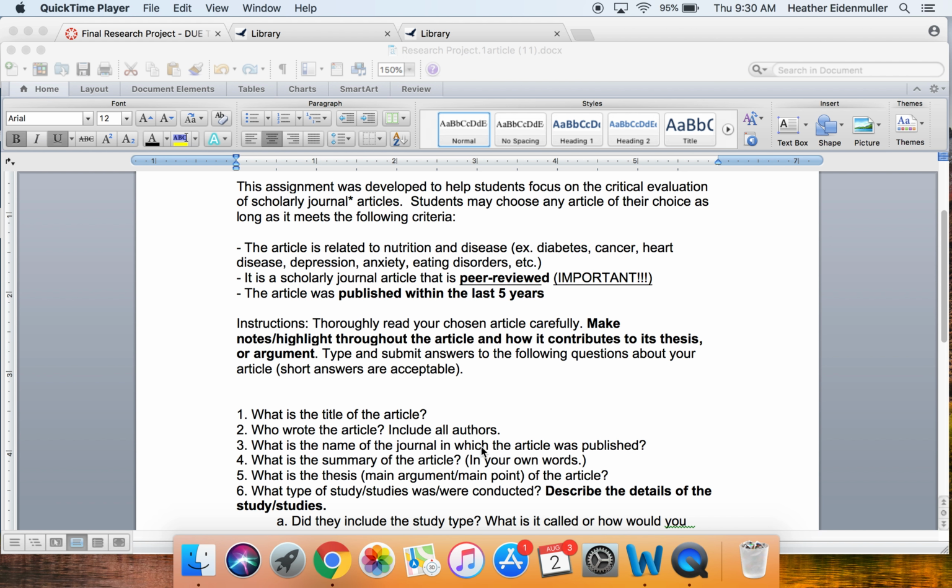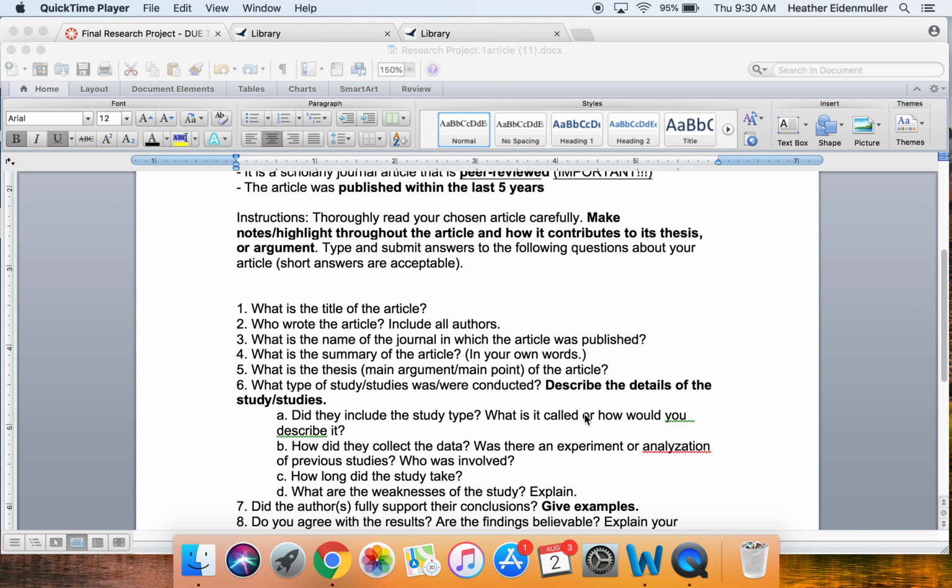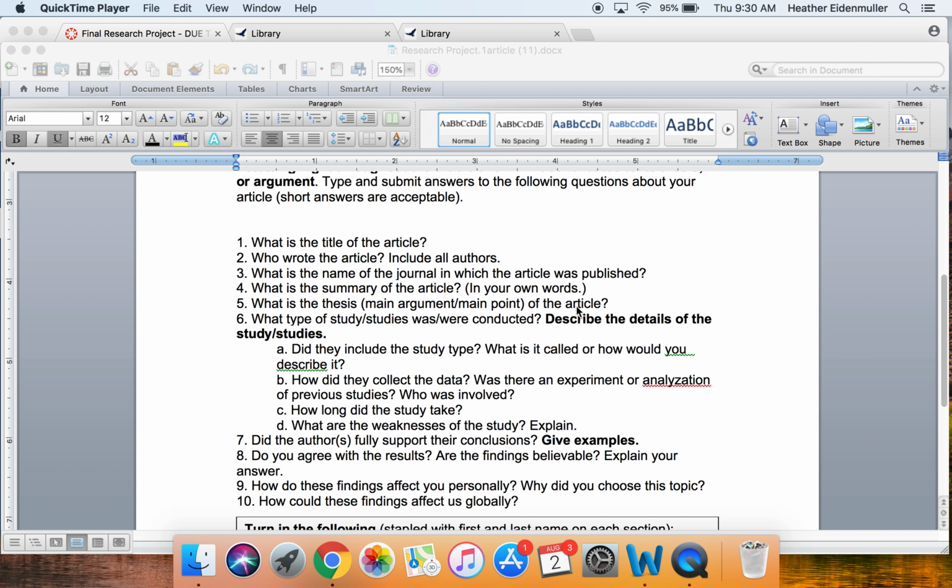So please just try your very, very best on this. The whole point of this is to, first of all, expose you to these types of articles and to just try to get through them the best you can. Some are easier than others, and it just totally depends on the article that you choose. But I want you to read through all of these questions first. Once you read through all of these questions, then you're going to go and search for an article.